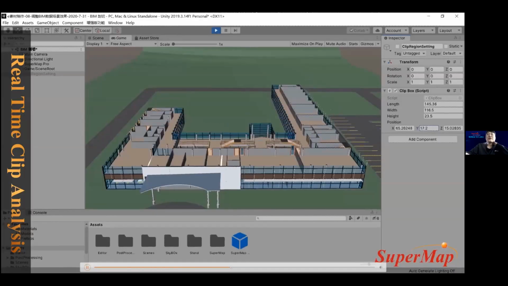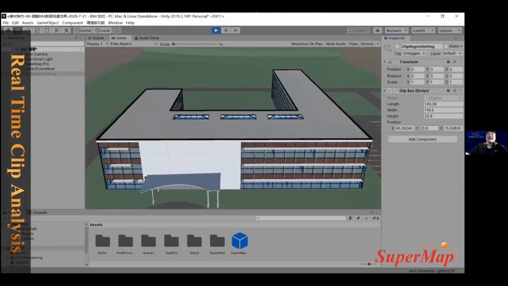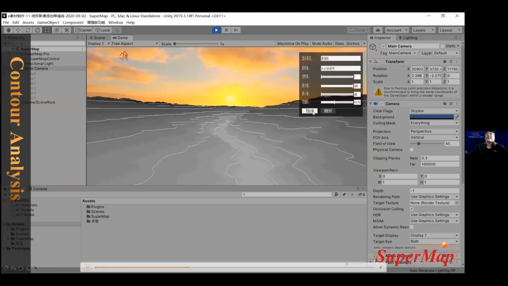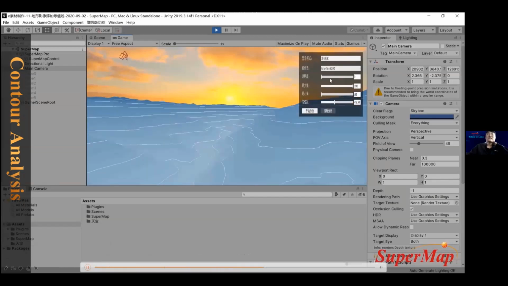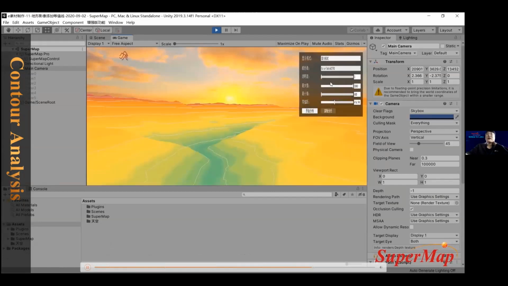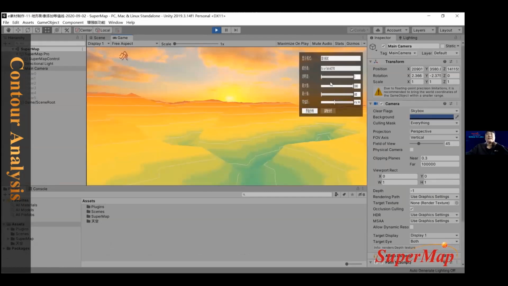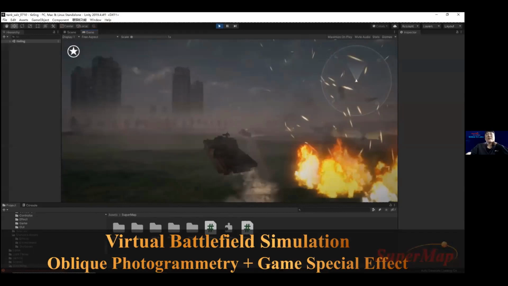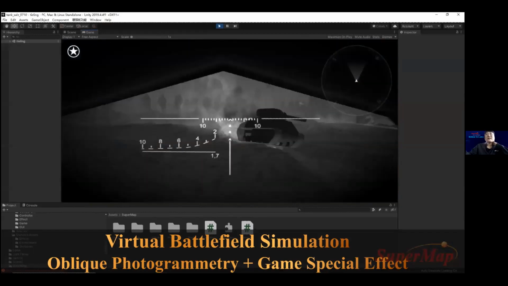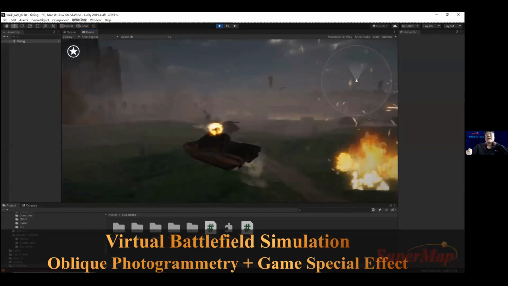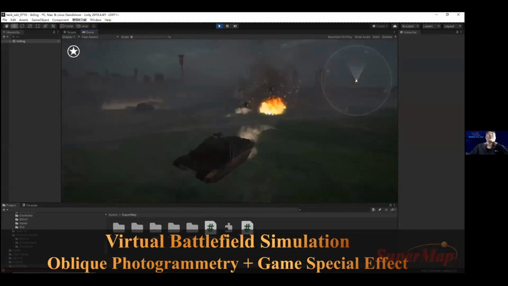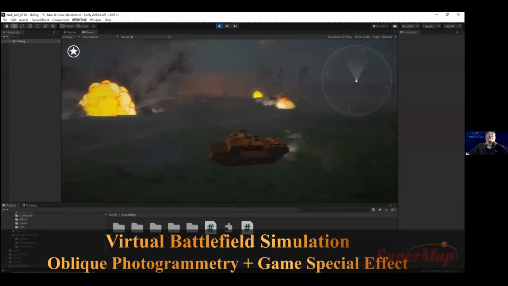We can also achieve the profile analysis and load the GIS terrain, and also achieve spatial analysis, such as getting the isolines of the terrain and rendering the terrain in different colors based on its height. And this is a virtual battlefield simulation. It is based on GIS data, which is oblique photogrammetry, and with the game spatial effects we made a demo like a tank battle.